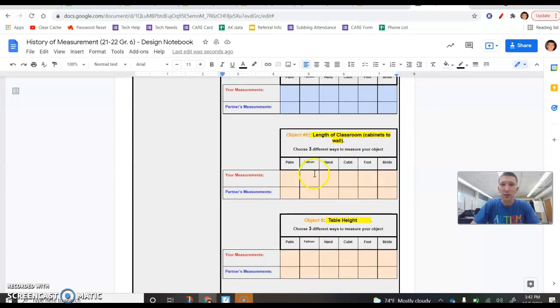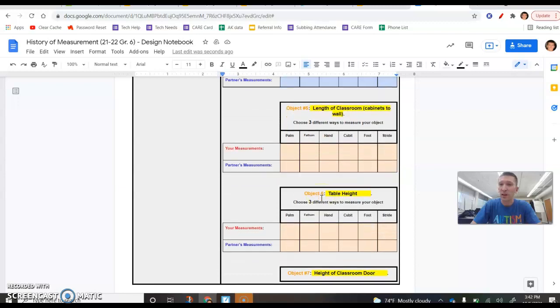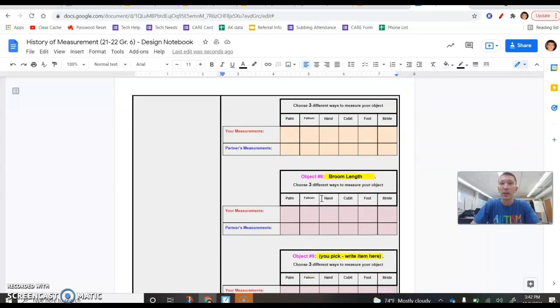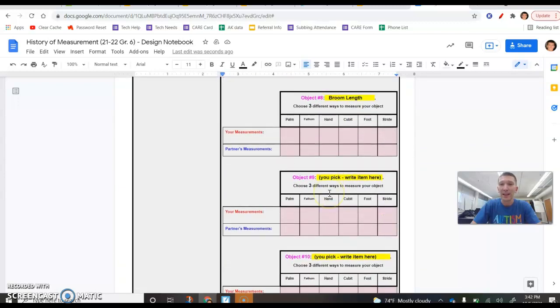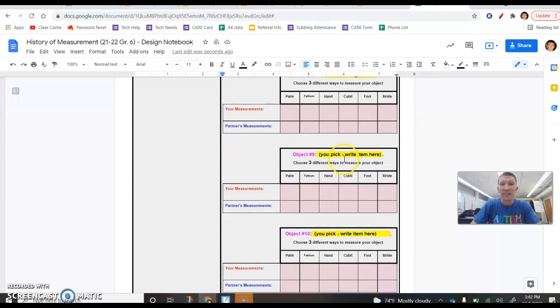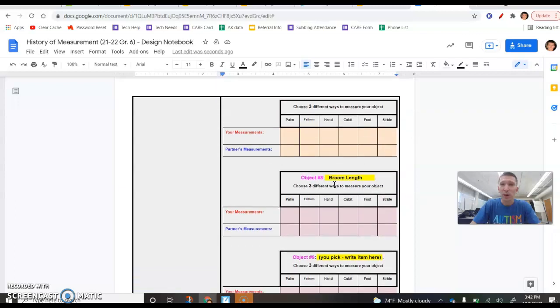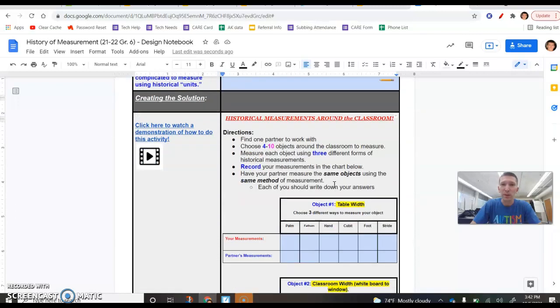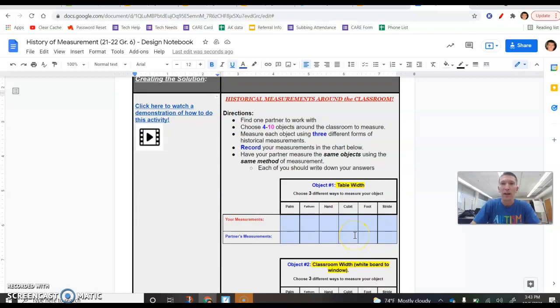And notice as you get down to object number 5, it is a different color. It's a should do. And when you get down to object number 8, 9, and 10, that is aspire to do. And the last 2, you get to pick a couple items in the classroom that you would want to measure. So if you're not sure about exactly how to do this measurement part, you're going to click on this video over here, and this will go into a little bit more detail about how to complete this chart and this activity.